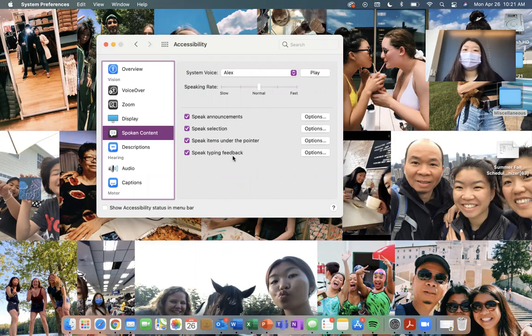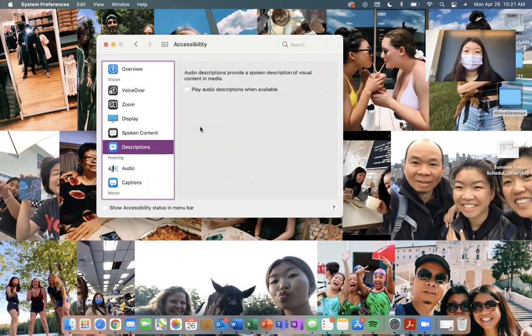So then there's also descriptions. Whenever there's an audio description, like on a website, like on the AOTA website we saw last week, it'll play it automatically whenever it's available. So I would turn this on as well.